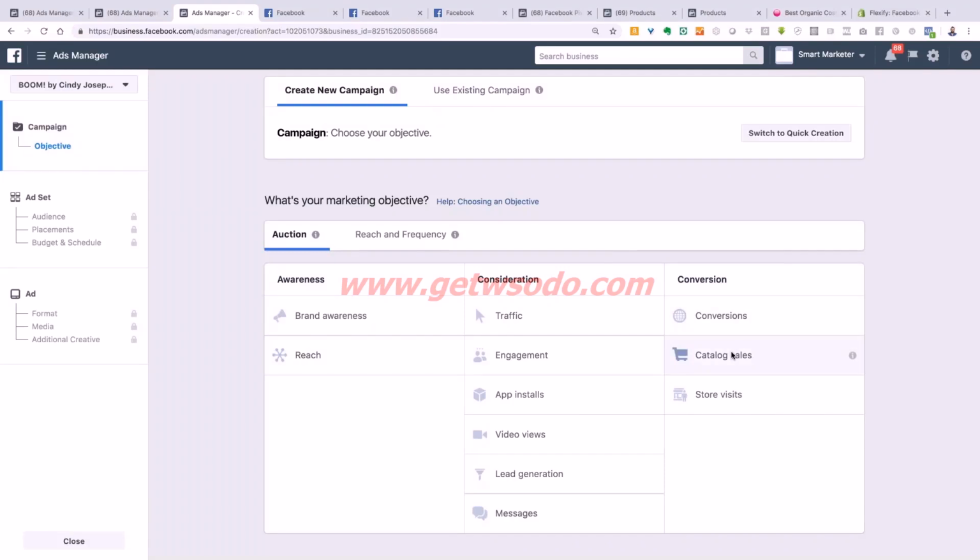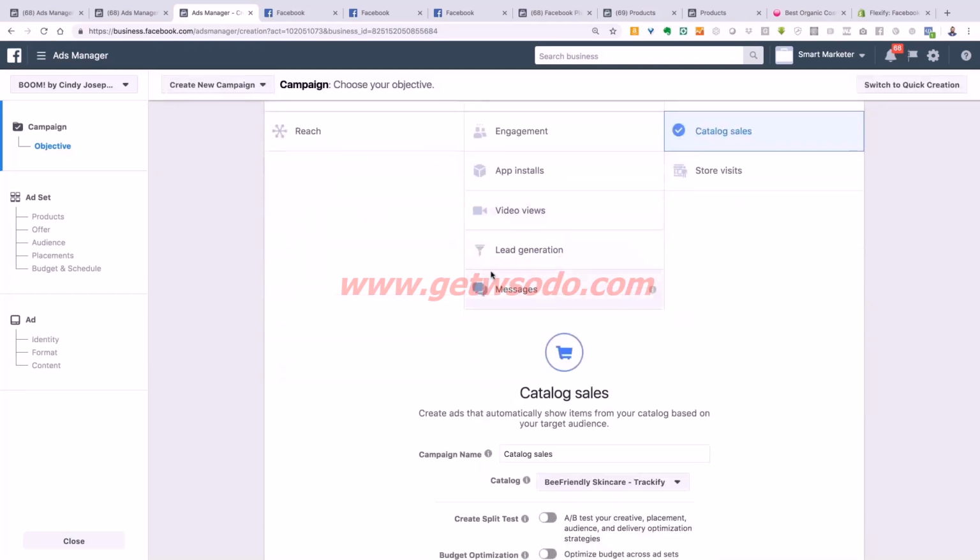As Molly mentioned earlier, the objective for this particular type of campaign, whether or not you are using it on the front end to target new people or you're using it to retarget people, the objective is going to remain the same. The objective for the campaign is always going to be catalog sales. And this won't even show up as an option until you have created a catalog and uploaded your product feed and done the tech side of it. So select catalog sales.